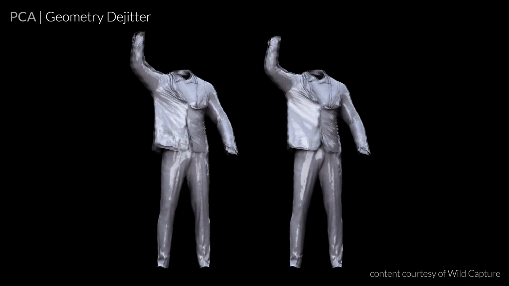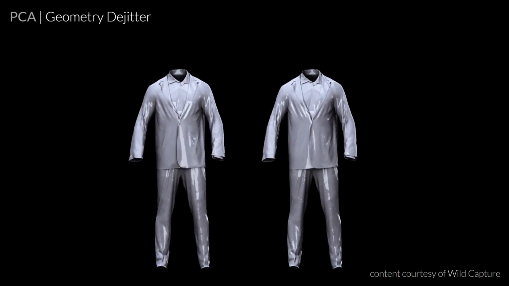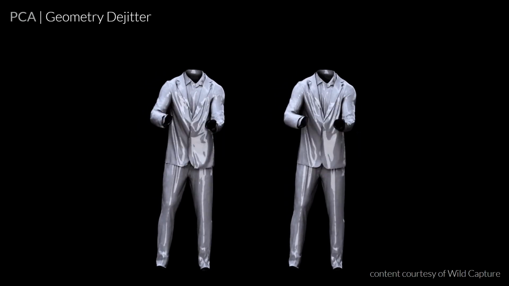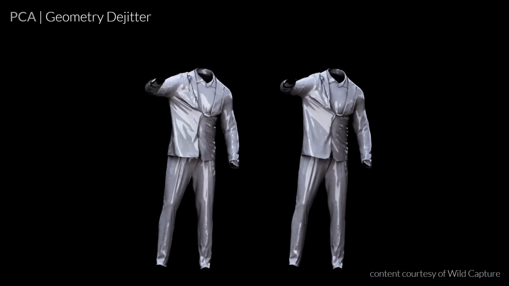Maybe you can spot some issues around the hands. When he's clapping, they get stuck in the air. This is happening because you're also de-jittering the animation. So if you have fast-moving animations or lots of direction changes, this gets smoothed and cut off as well.